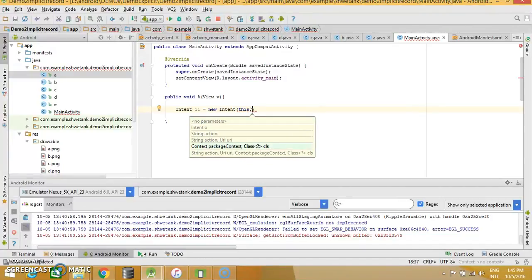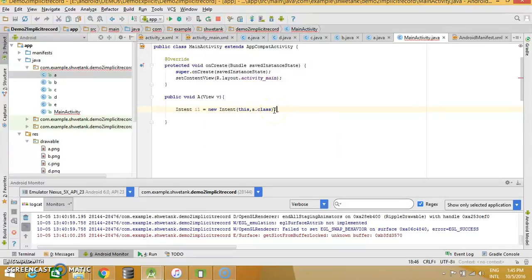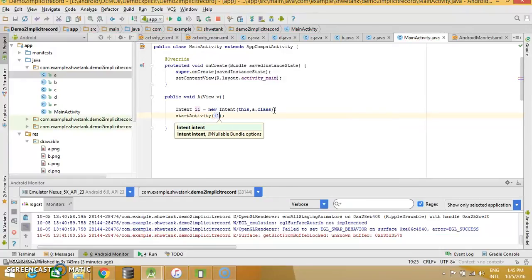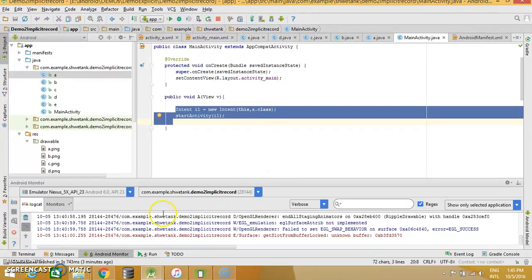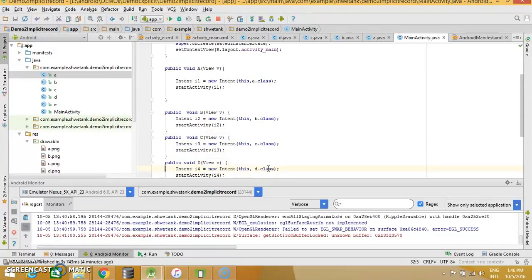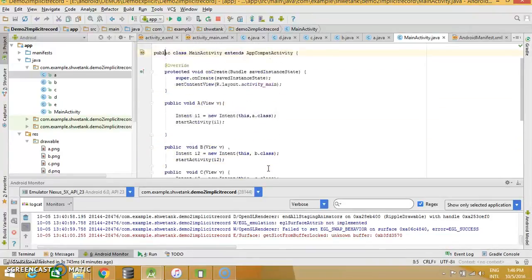And where does the user want to go from here? The user has to be taken to the screen A, because that is where our footballer is, right? The name of the class and the Java file that you've made, dot class. It is very important to put a dot class here. And then we write startActivity and give the intent name. That's it. This will work for us and give us the transition from one screen to another. I will copy this and do this for the rest of the screens. So here you can see that I've done it for 4 other screens.